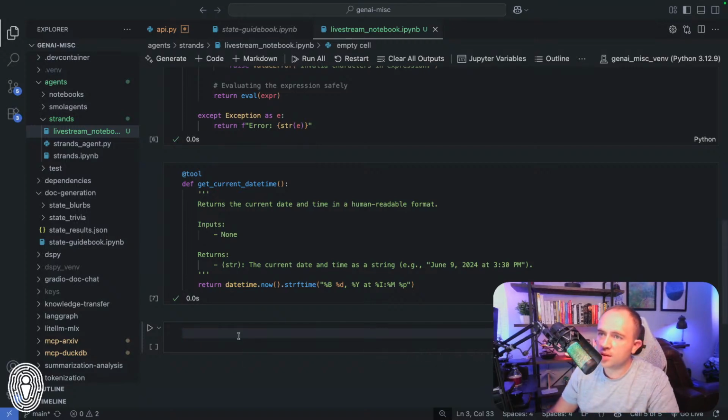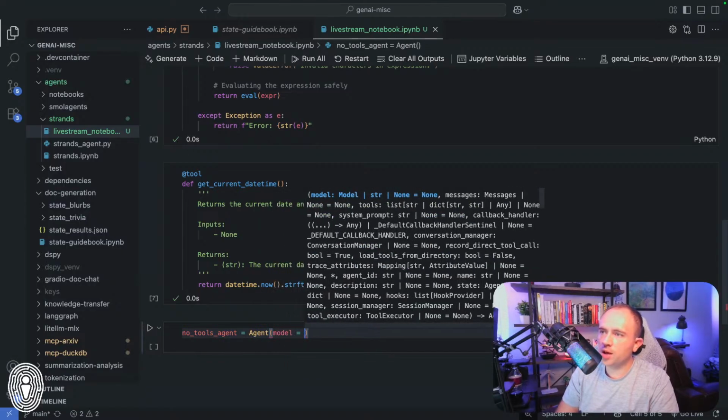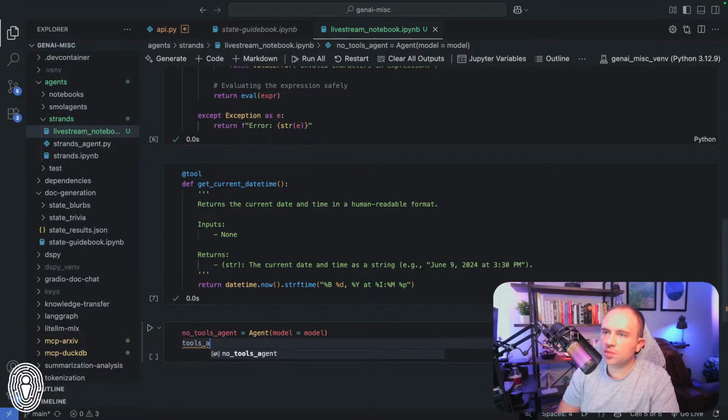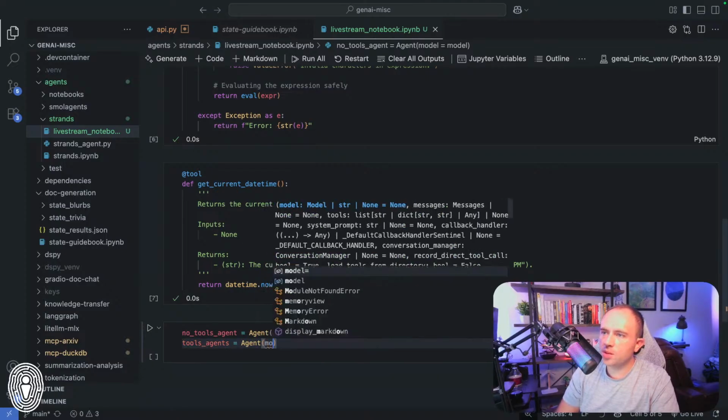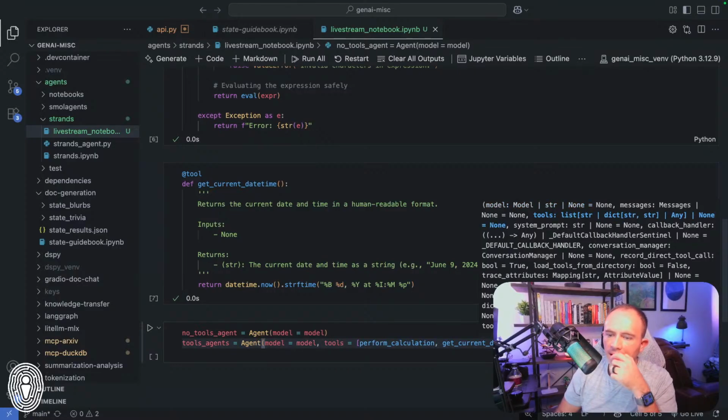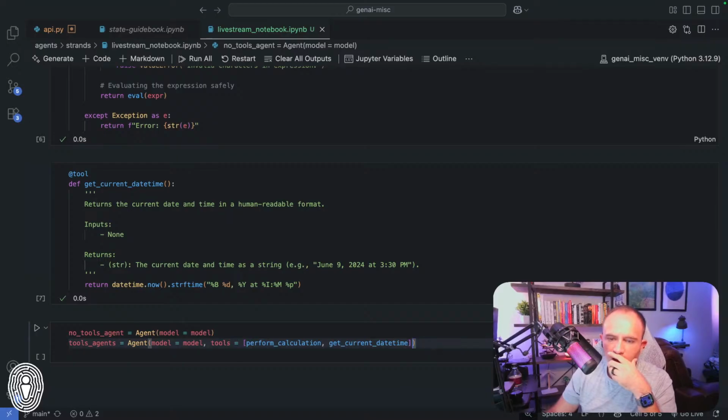So let's go ahead and create our no tools agent first. No tools agent equals agent. Essentially, all we got to do is set the model. Boom. All right, first agent done. Now let's create the tools agent. Tools agent, almost as simple, equals model. Actually, GitHub Copilot got it correct there. I think my face is in the way again. Let me collapse that. All right, so there you go.